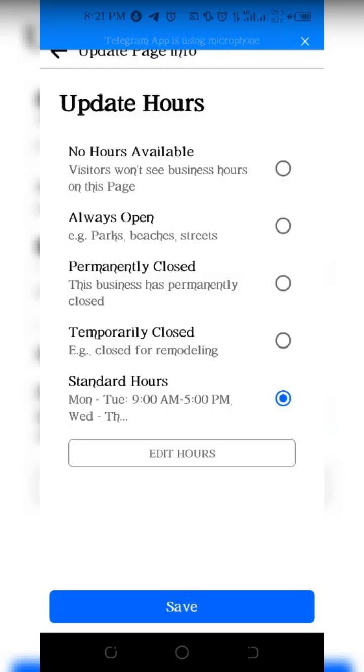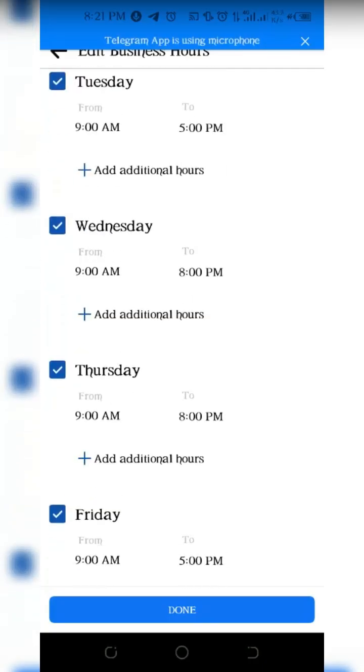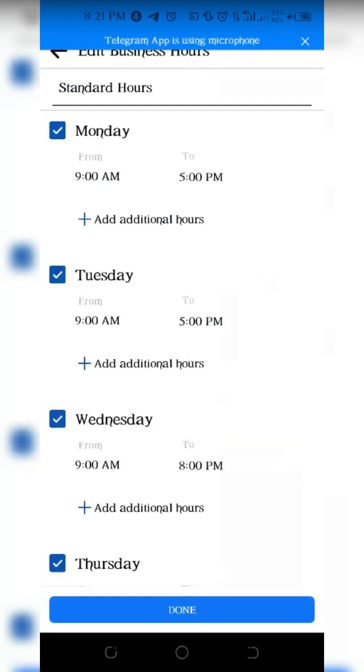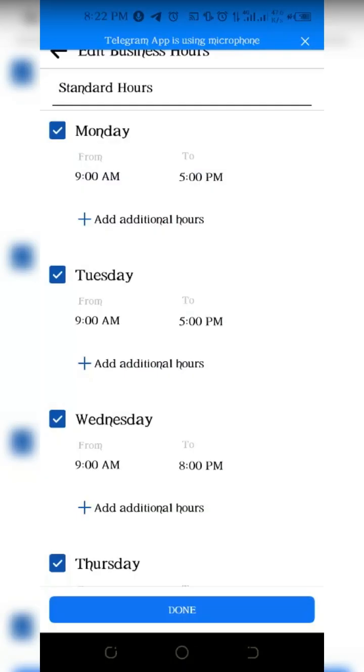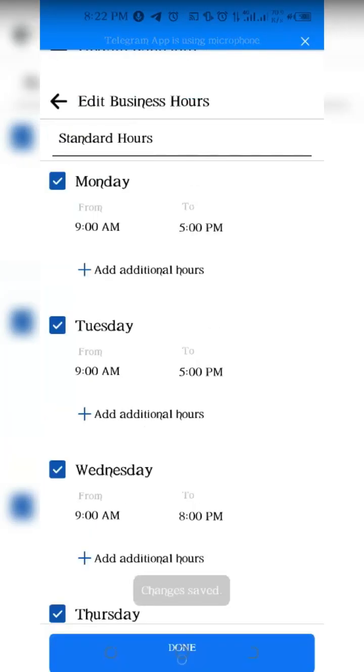If you are always open, click on it. If, for example, you decide to go on break, permanently closed. If you want to do a renovation, temporarily closed. If you have a physical store, standard hours, edit your hours. My standard hours is 9 to 5, 9 to 5, Wednesdays 9 to 8, Thursday. So it's depending on what you want. You can edit your date. So edit hours, you can edit it from 7 or 8, to which time of the day do you want to end your service for the day.